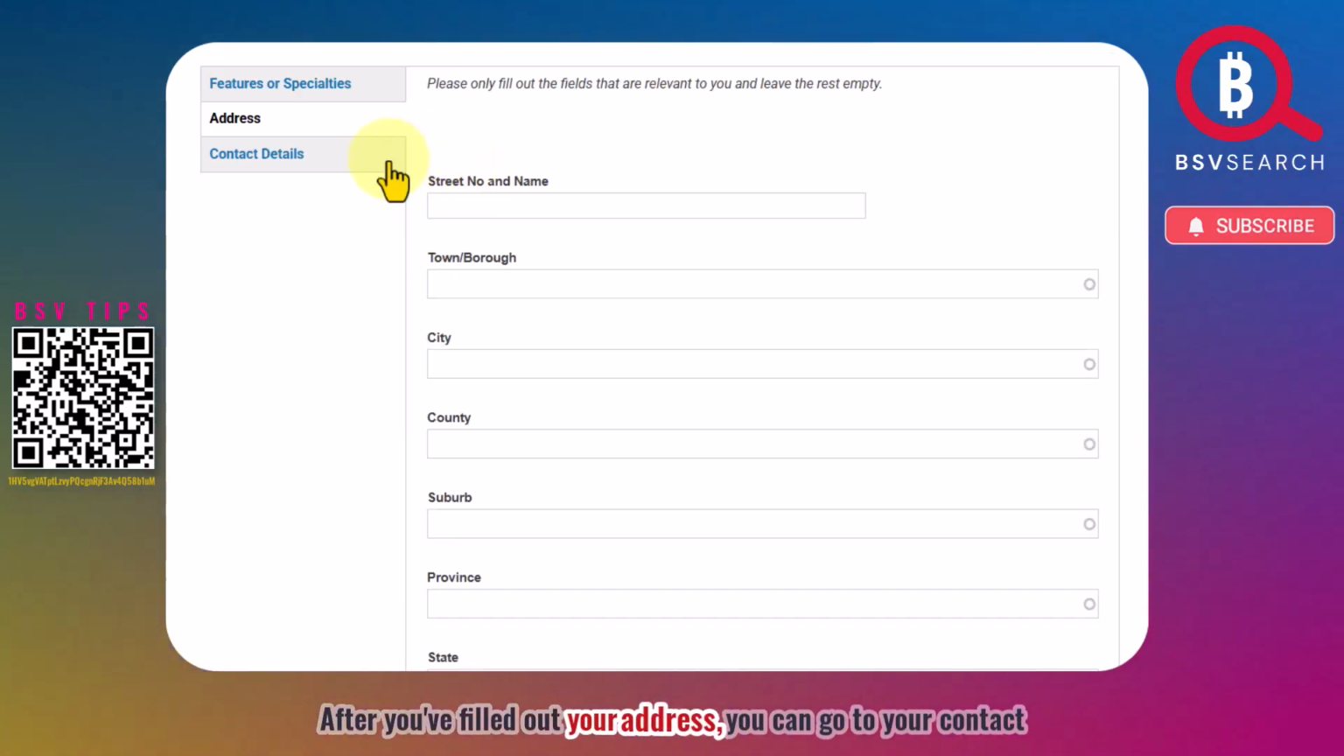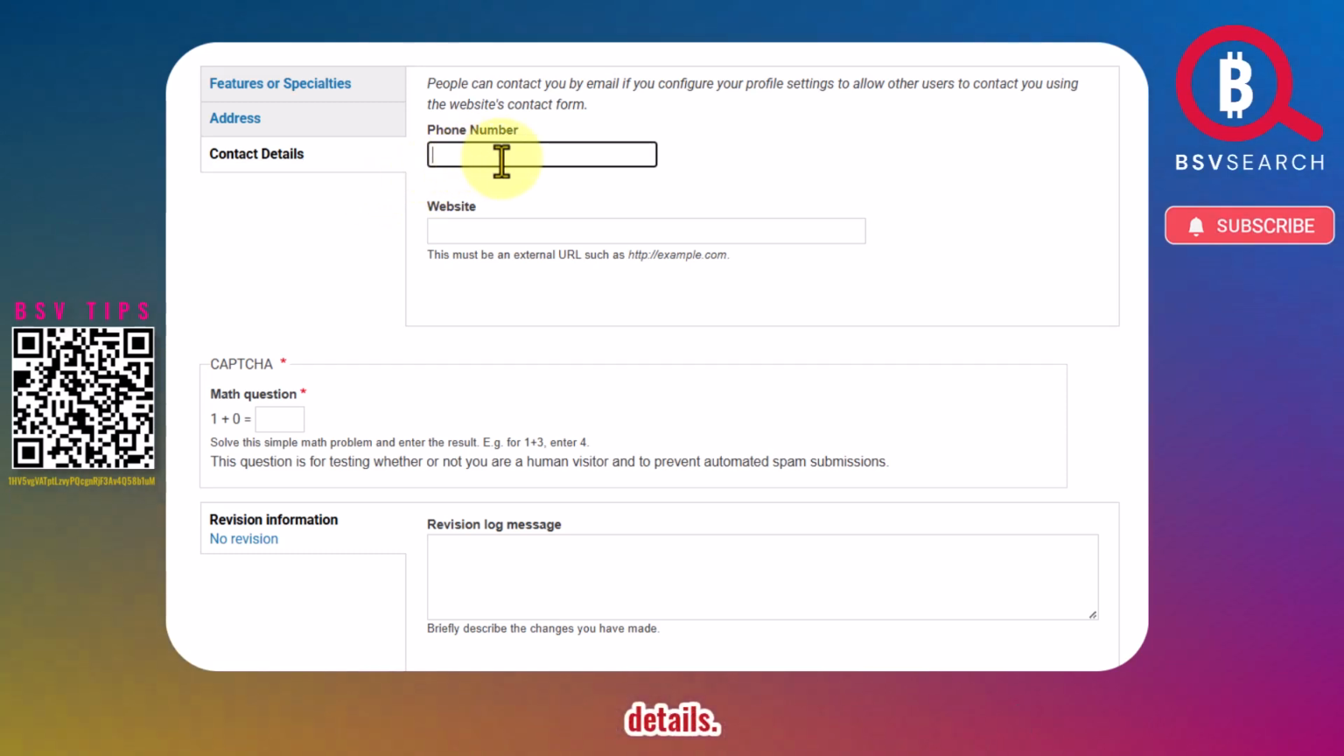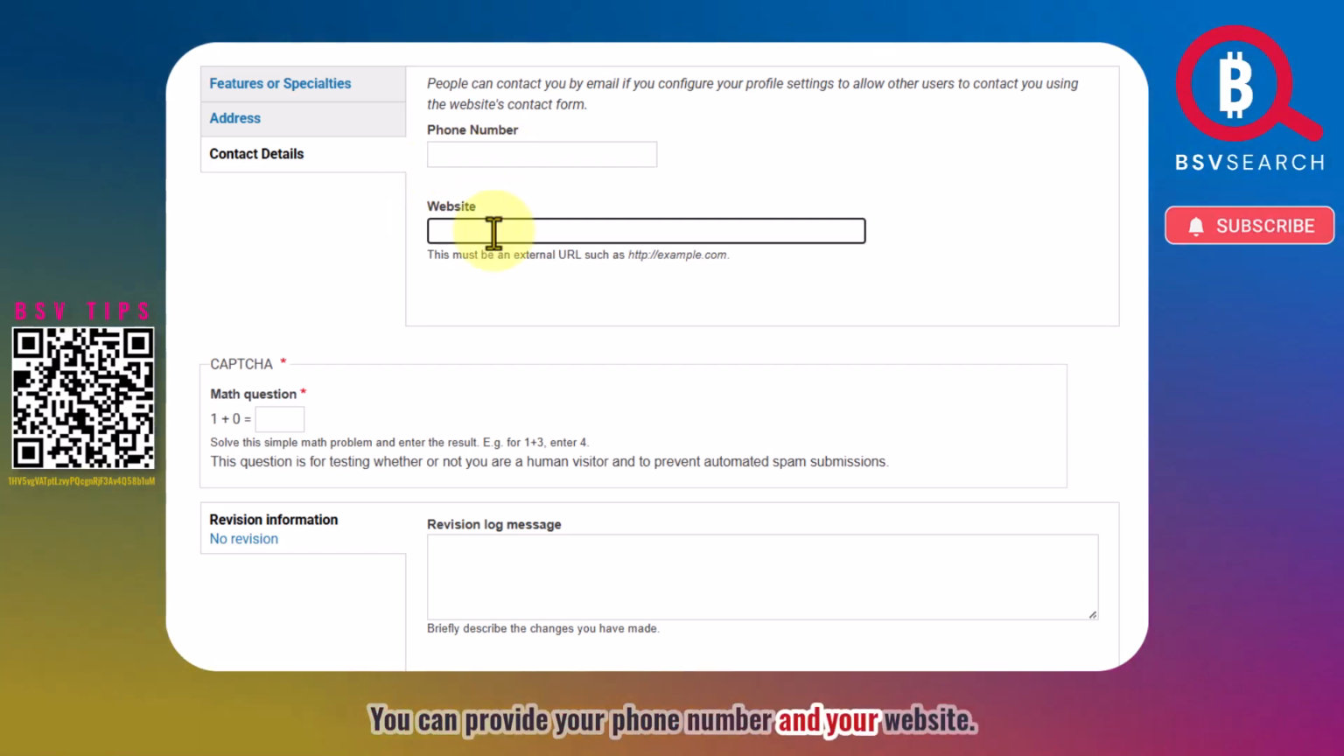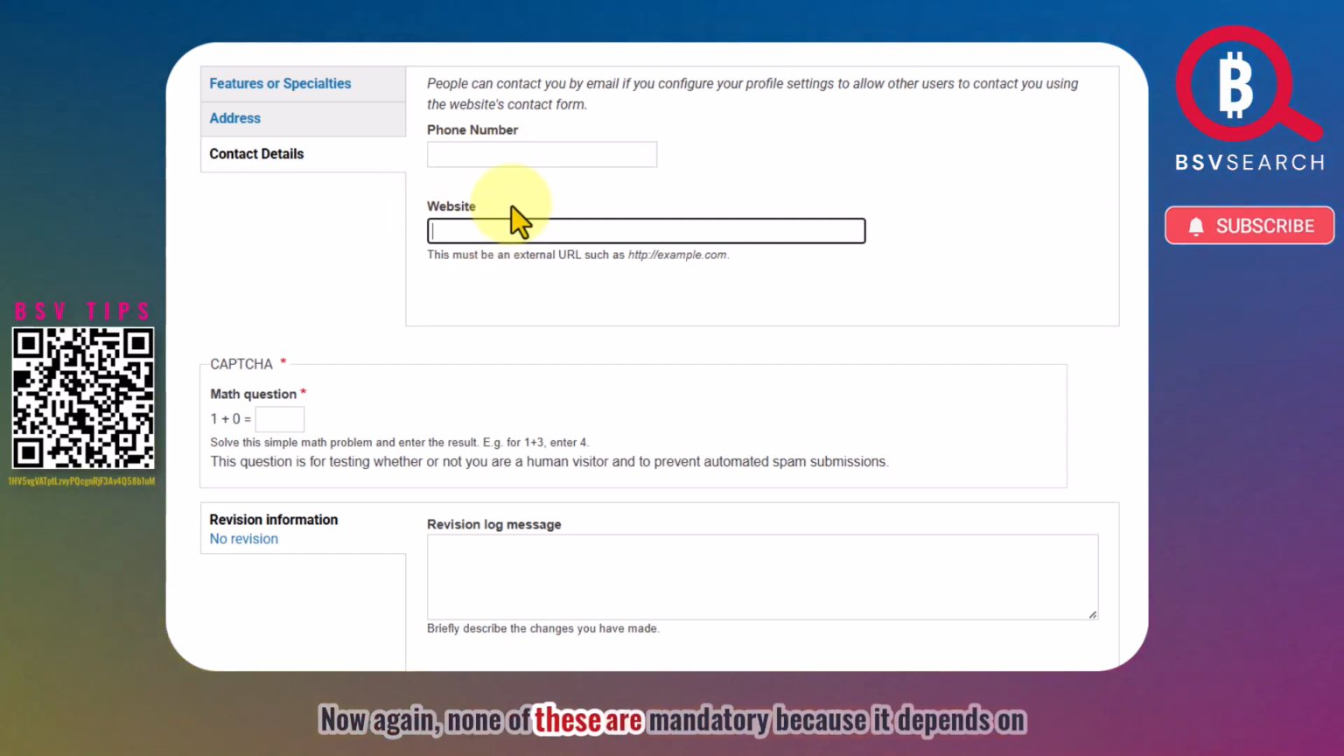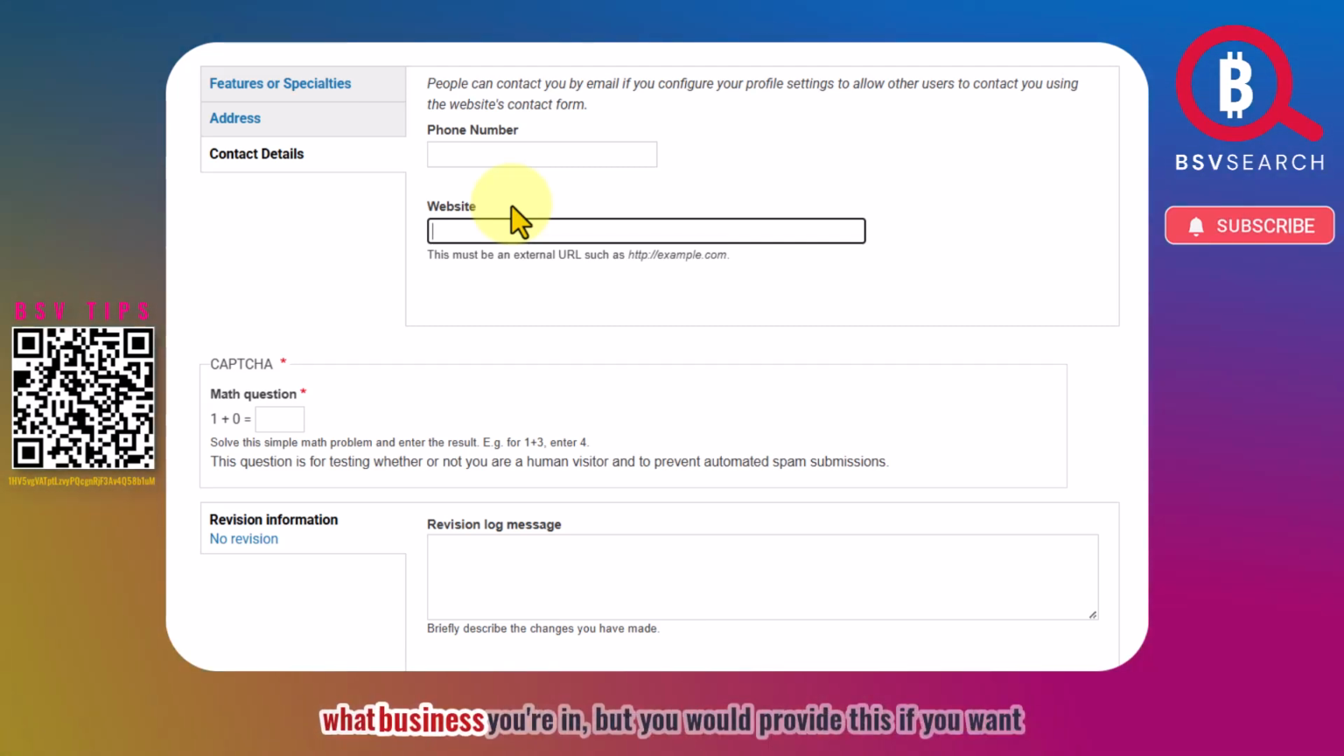After you've filled out your address, you can go to your contact details. You can provide your phone number and your website. Now again, none of these are mandatory because it depends on what business you're in.